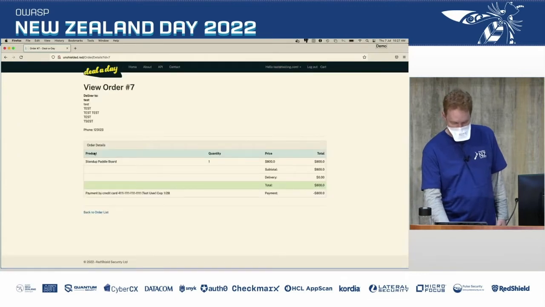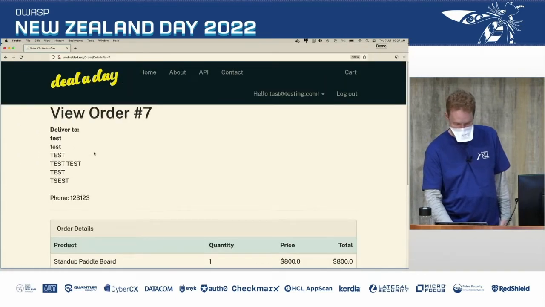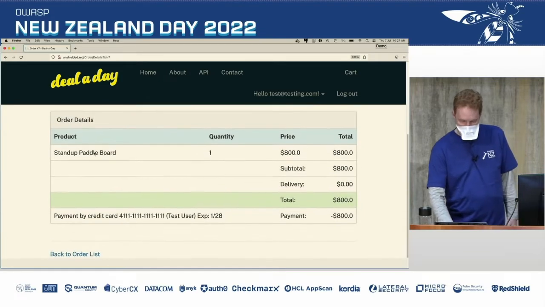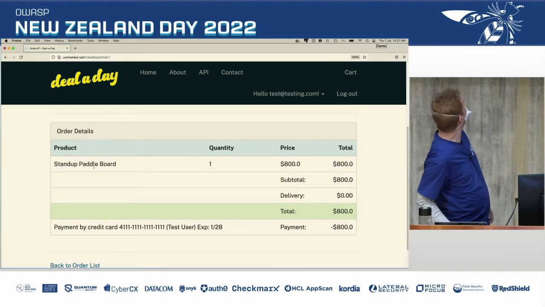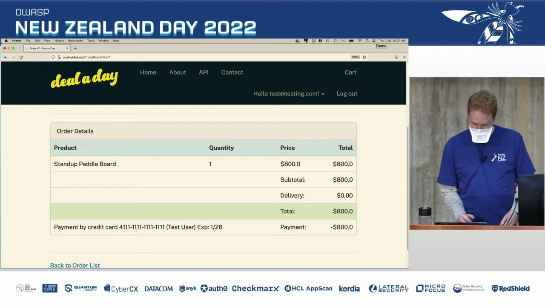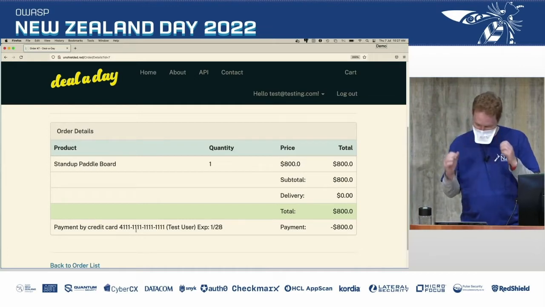okay, so it's not a realistic looking order, I just typed in gibberish. Oh, that's not good. That's my credit card number. No one take a photo of this.